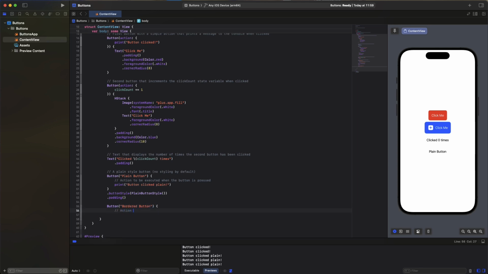In this code, we're creating a button in SwiftUI that comes with a default border. Let's go through the code. Button declaration. We begin by creating a button with the text label "bordered button." The button also has an action closure that defines what should happen when the button is pressed. In this case, the action is to print the message "button clicked bordered button" to the console.